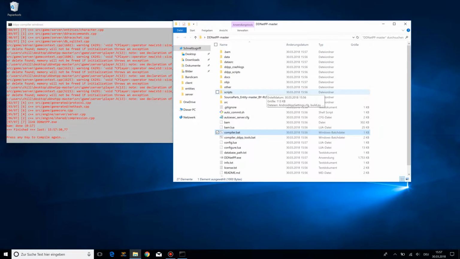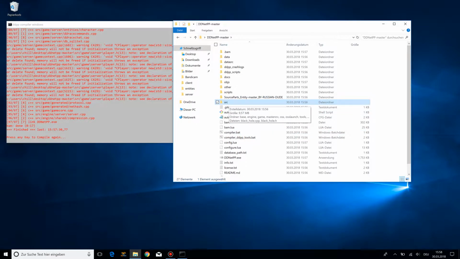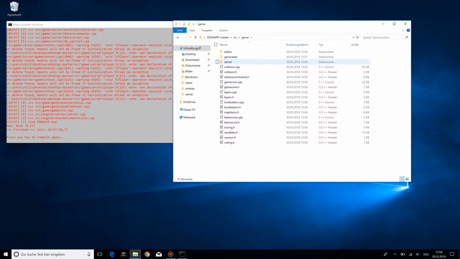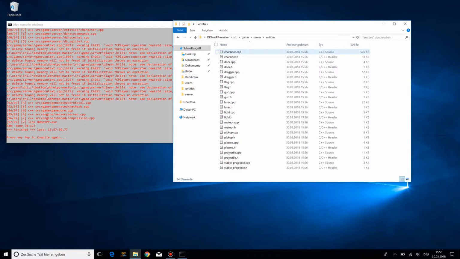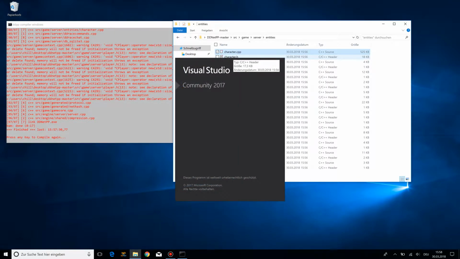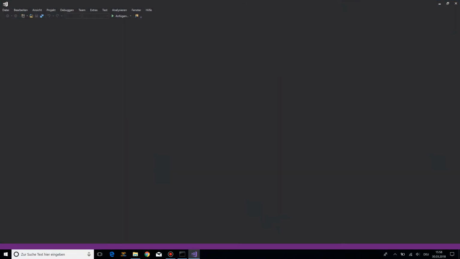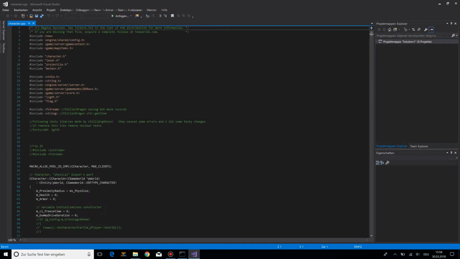And now we want to go to the dummy code. We want to edit the source now, and that's why we are going into the source folder, then into game, server, entities, and then we want to open the character.cpp, which stands for C++, which is the programming language the server is written in. As I said, I'm editing it with Visual Studio, but you can use any text editor you want. It has some nice syntax highlighting and stuff.